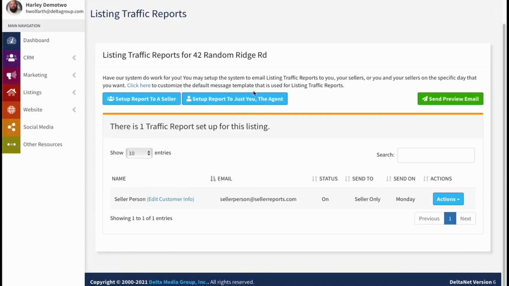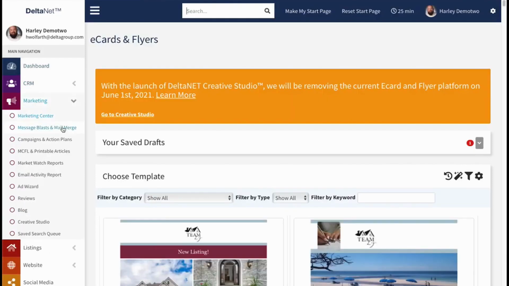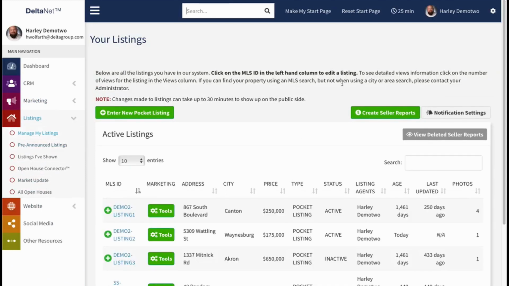So there we go. So now if we close that out, we'll head back over to the Manage Listings page because there are just a couple more pieces of things you can now do for seller reports. And I'll click on the wrong button first so that we look at the wrong thing. There we go, manage my listings. So the next thing I can do here is we have a Create Seller Reports button. So this would be the next way that I can set up a seller report.